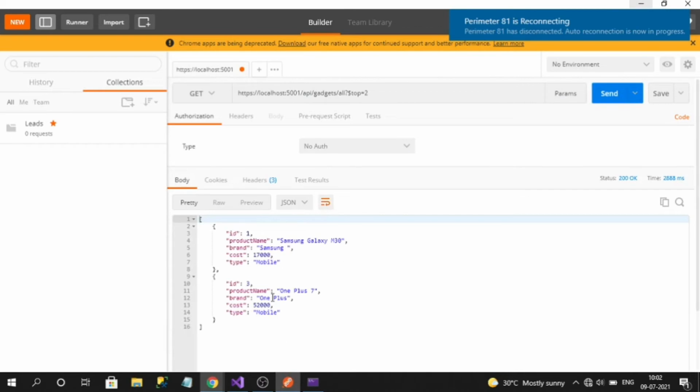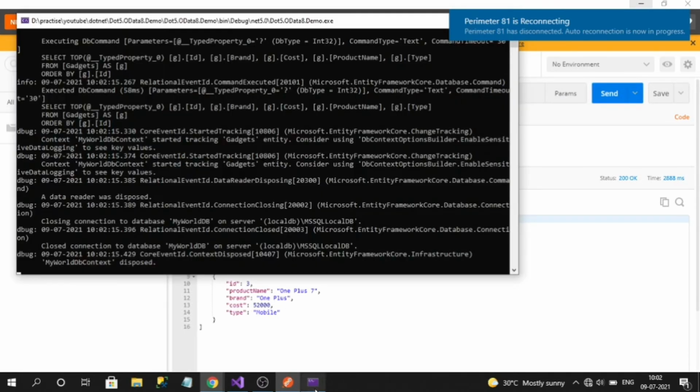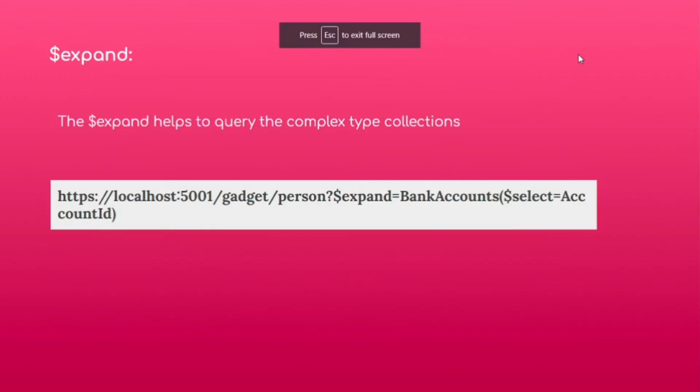See, we are getting the top two records, and if you observe the SQL query here, it is select top with an SQL variable. From this we can understand that dollar top reflects its effect on the Entity Framework SQL query. Next thing is expand.